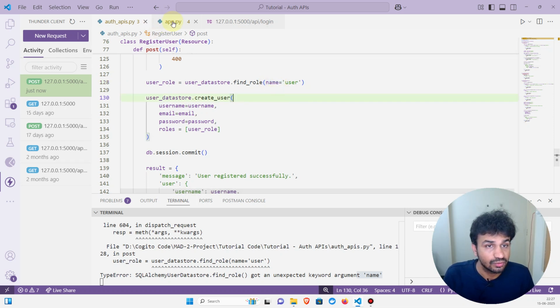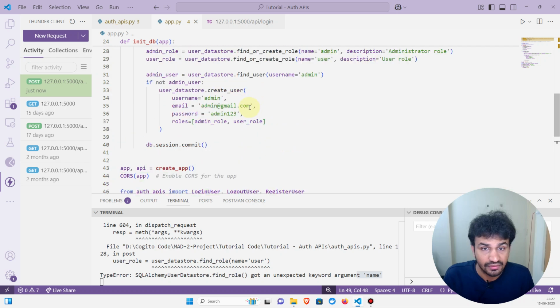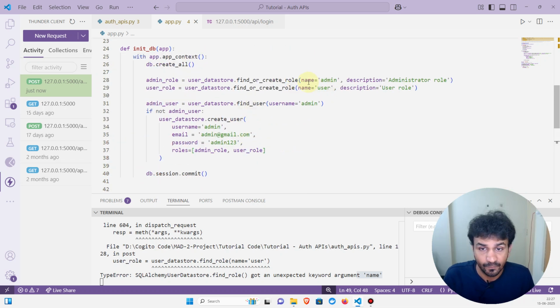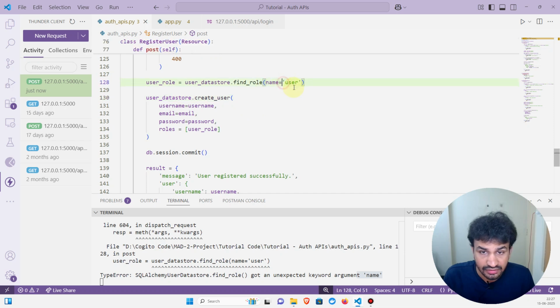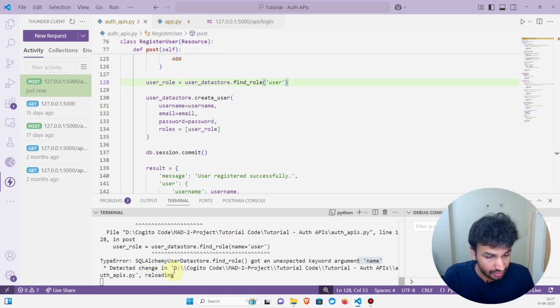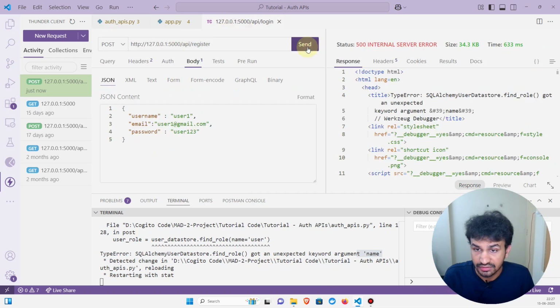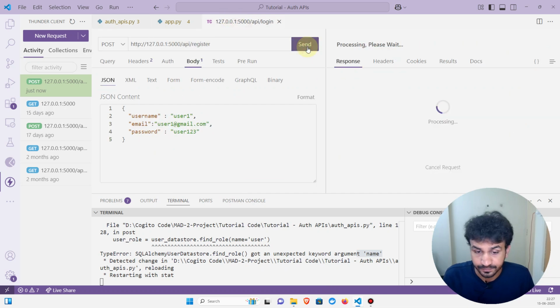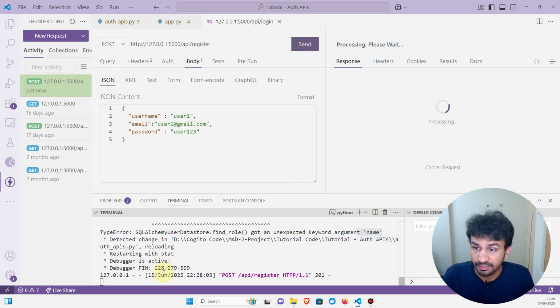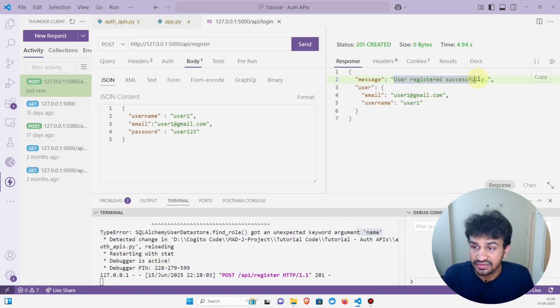So let's go to the app.py file and remove the name from here. I think we don't need this. Let's save the file, and it's reloading, and again we can go and hit this request. And we have successfully registered our user.